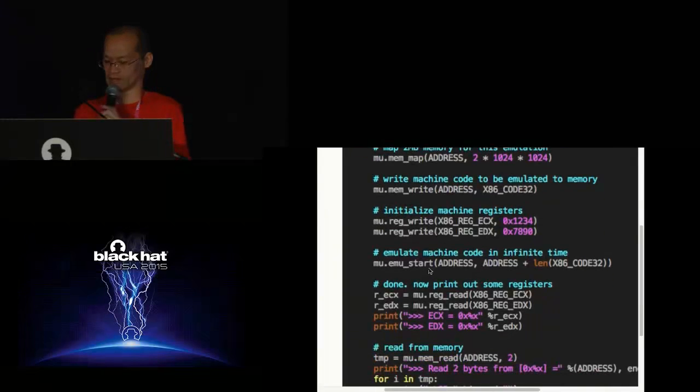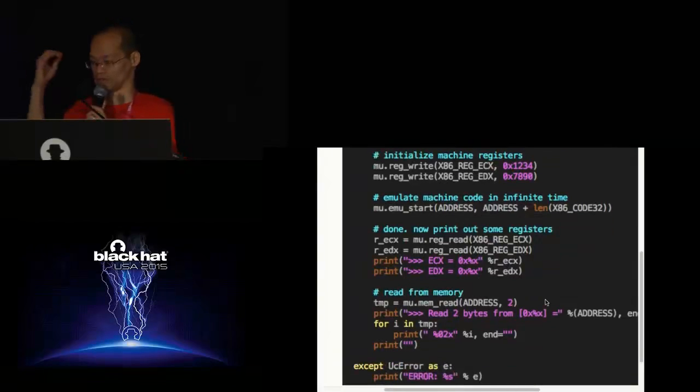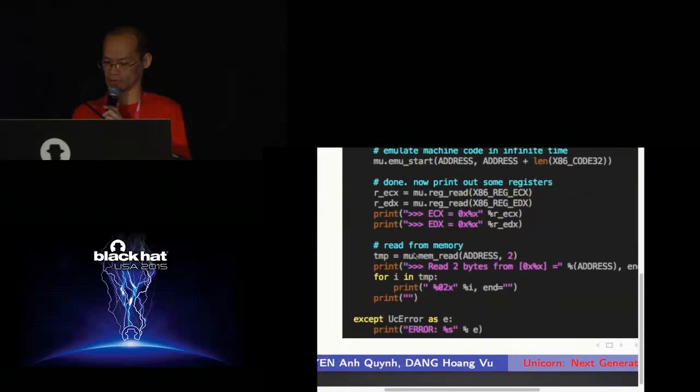After that, I run the emulation. And this one stops until this hlt is hit. Finally, I read all the registers out, ECX and EDX, and print them out. So you can see how the registers are changed after the emulation. And finally, I read 2 bytes from memory and print them out. That's it. Simple, right?